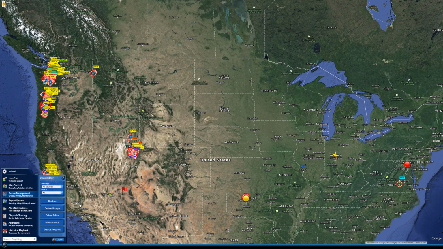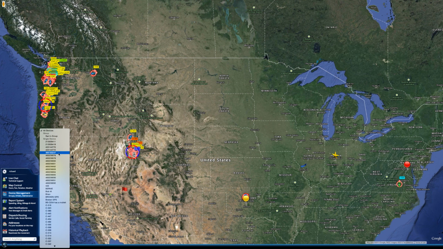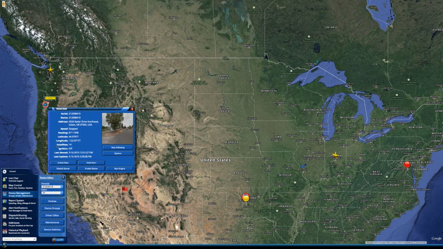By clicking the Device drop-down menu, you will see a list of all of the devices that are currently within your Live Tracking Maps system. You may select an individual device from this list, so only that unit is viewable. This is helpful when you need to quickly locate a vehicle or asset within your account. When you are ready to view all of your devices again, click back on the Device drop-down menu and select the All Devices option.